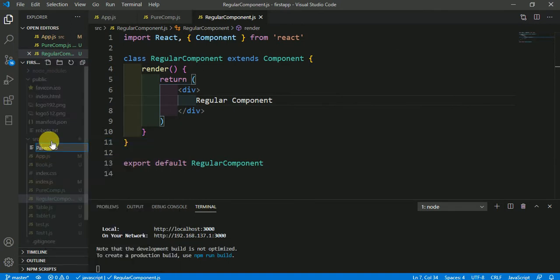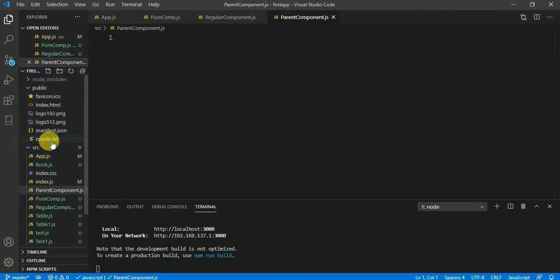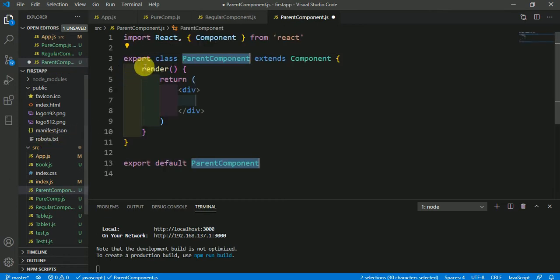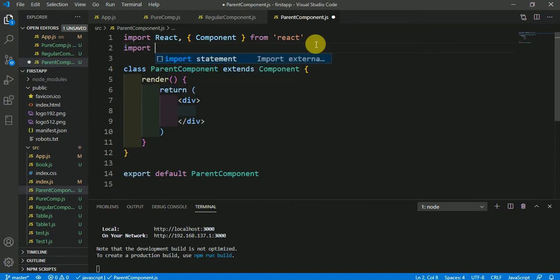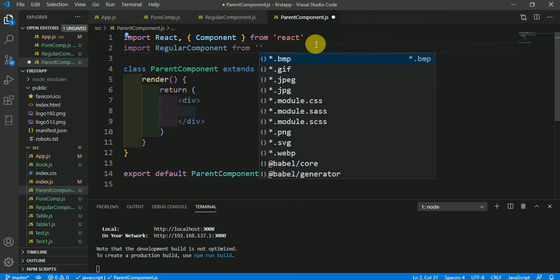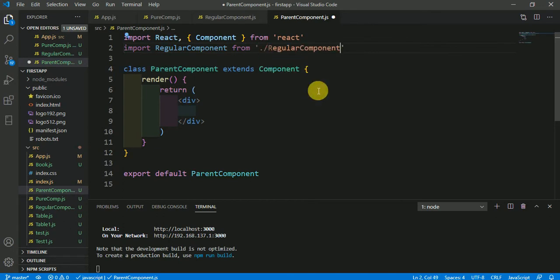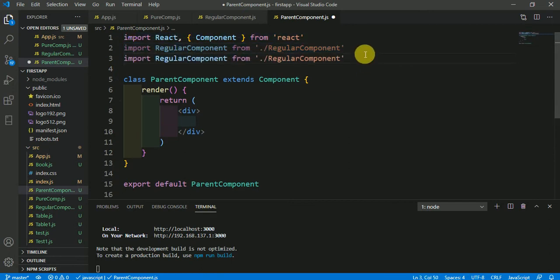So ParentComponent.js, RCE. We don't need this export button. Import that regular component and pure component. So here import Component from RegularComponent, copy this and import PureComponent also.